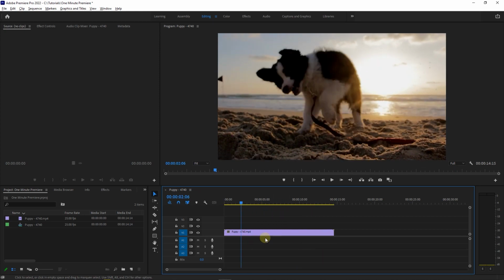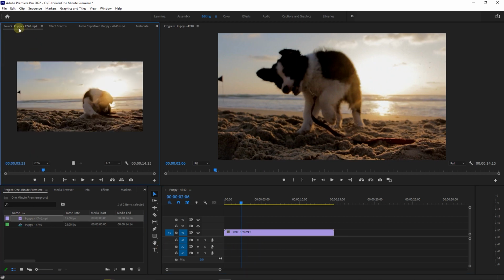Instead of the program panel, you can rewind your clips in the source panel as well. Just double-click on your clip to open it in the source panel, then use the J key one or more times to rewind it.